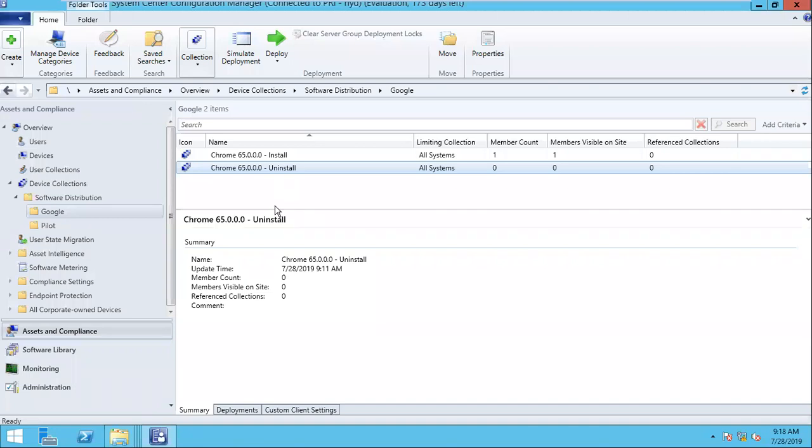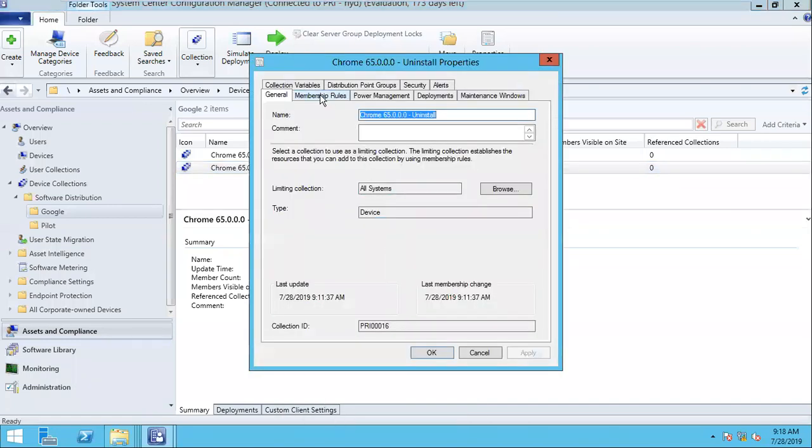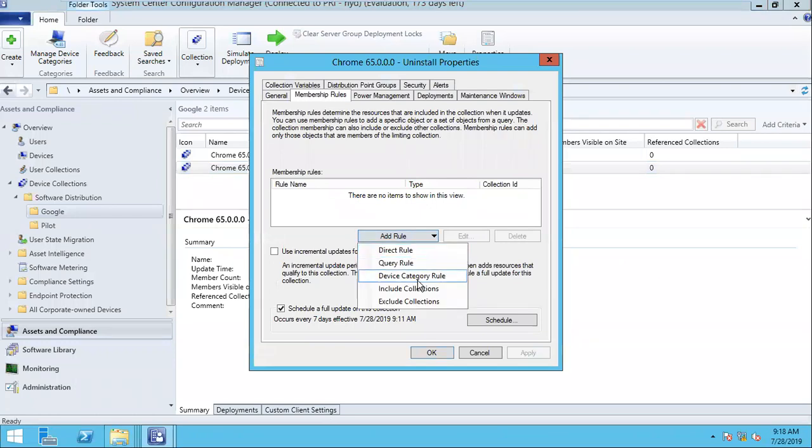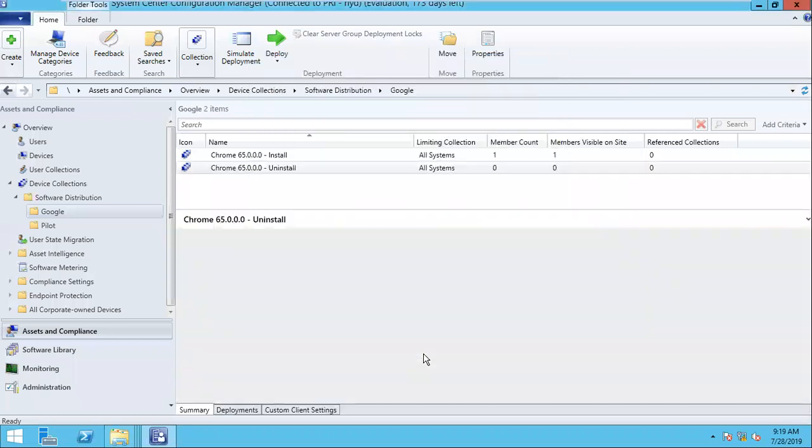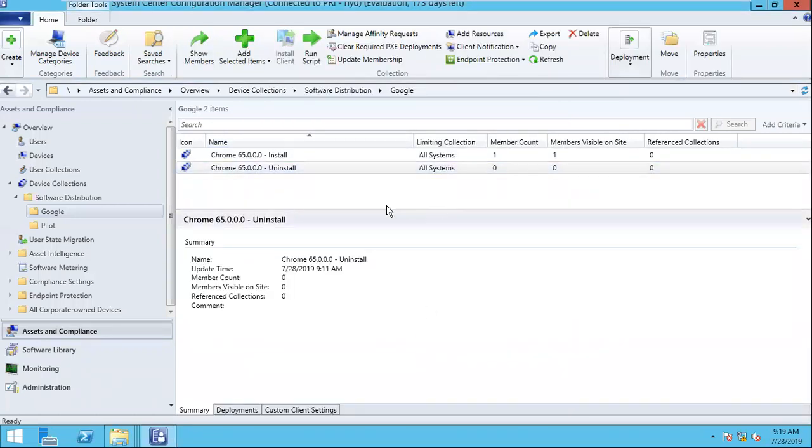Is it clear? Yeah. So for that, in the collections, we use the exclude collection concept. In the uninstallation properties, they will put the membership rule, exclude collection. They will select your collection called the install collection, then click OK. What happens if you add an exclude to the uninstall collection in future?